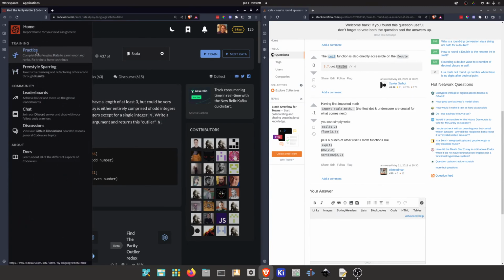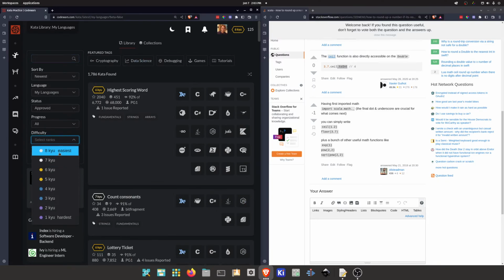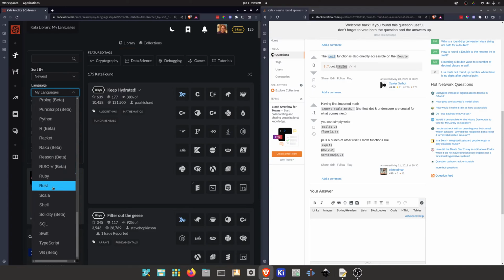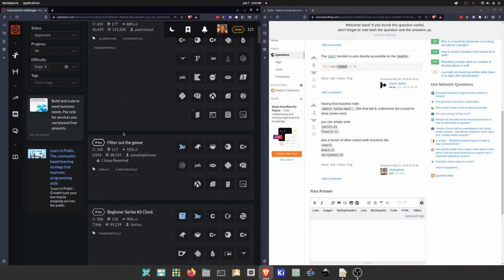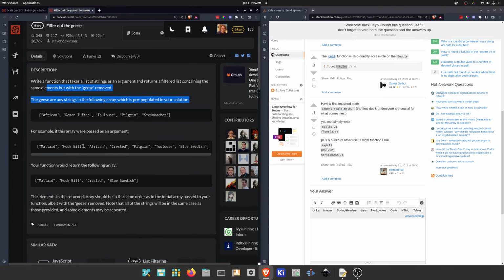All right, this, I need to do some simpler things before we tackle that. All right, filter out geese. Write a function that takes a list of strings as arguments and returns a filtered list containing the same elements but with the geese removed. The geese are any strings in the following array, which is pre-populated in our solution. For example, Pilgrim? Interesting.